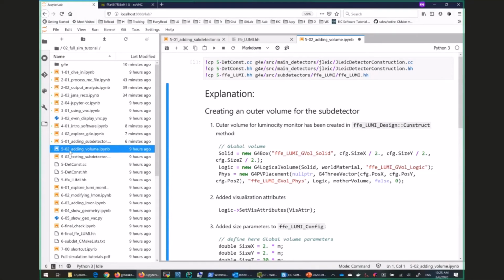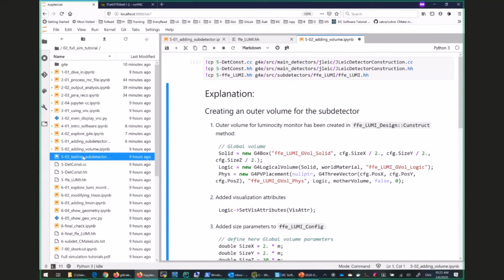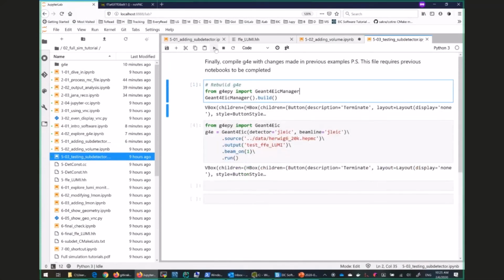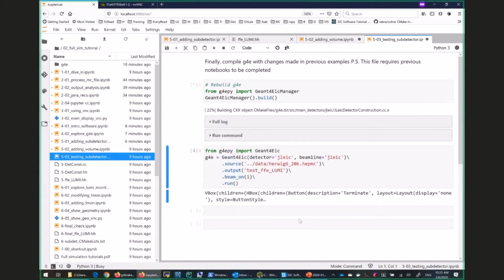So we change the files and we proceed to 503 testing. First we need to build our stuff. So I run the first cell to actually start the building process. As I said, we try to keep building times very fast.